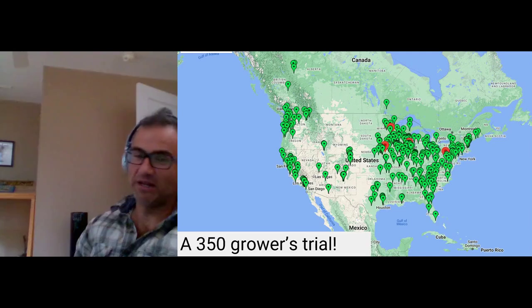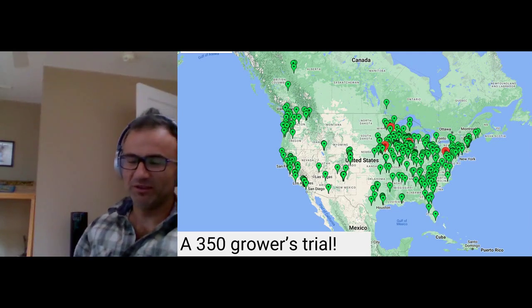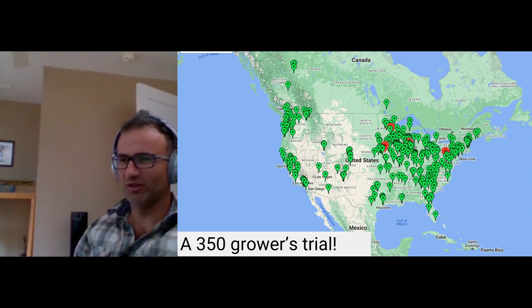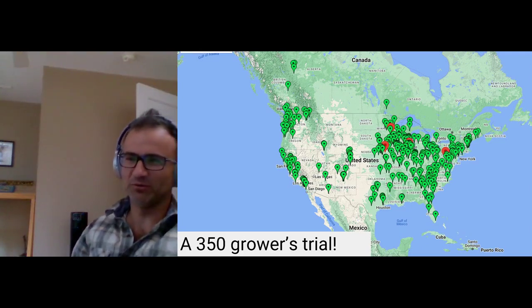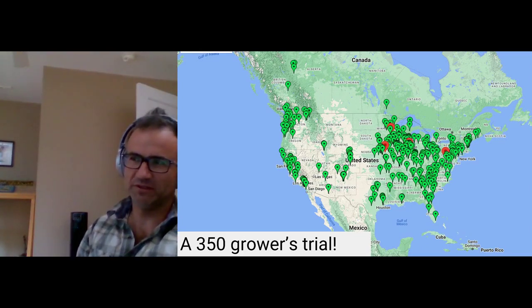And surprisingly, very quickly, and surprisingly to many of our partners, they have way more growers than they think they will have. Here, a sunflower trial with 350 growers testing 15 varieties.